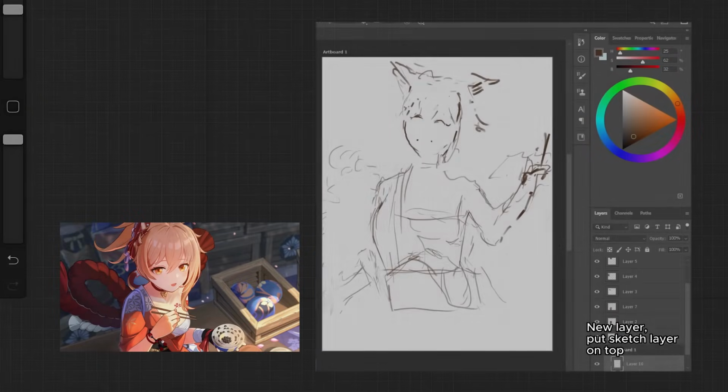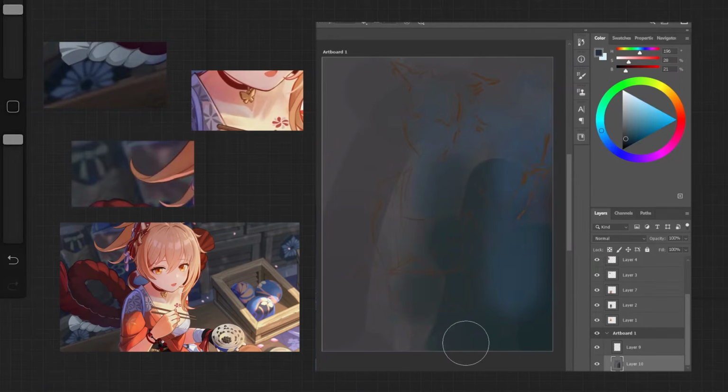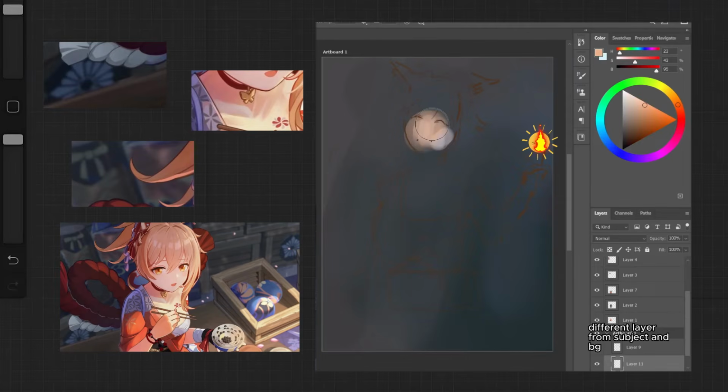This is how I add lighting to my painting. First off, I took inspiration from color from the reference and I decide which part is getting hit with light from the firework and which part is in shadow.